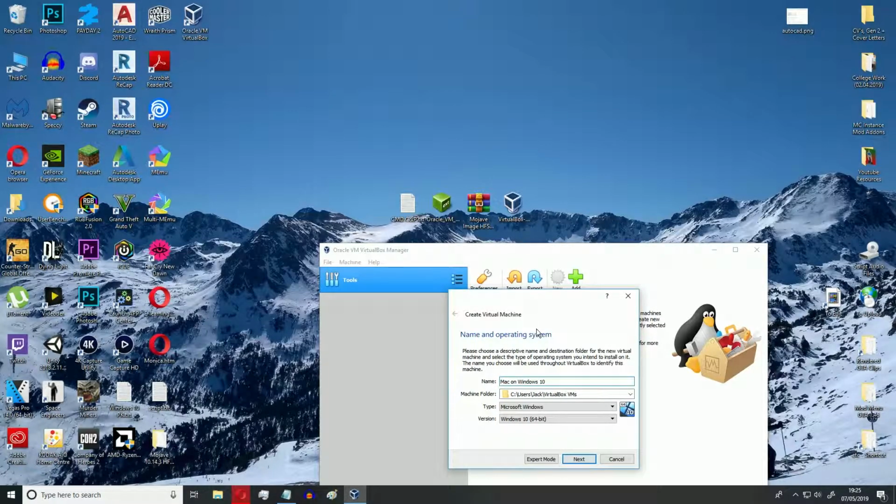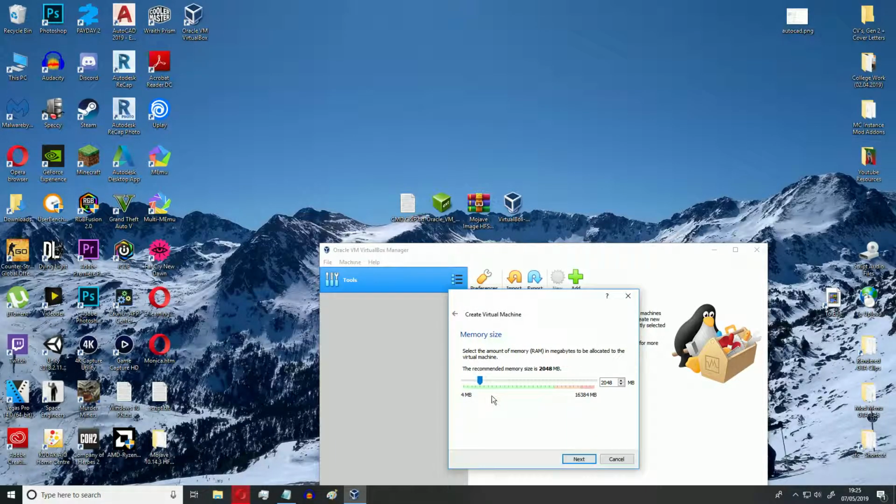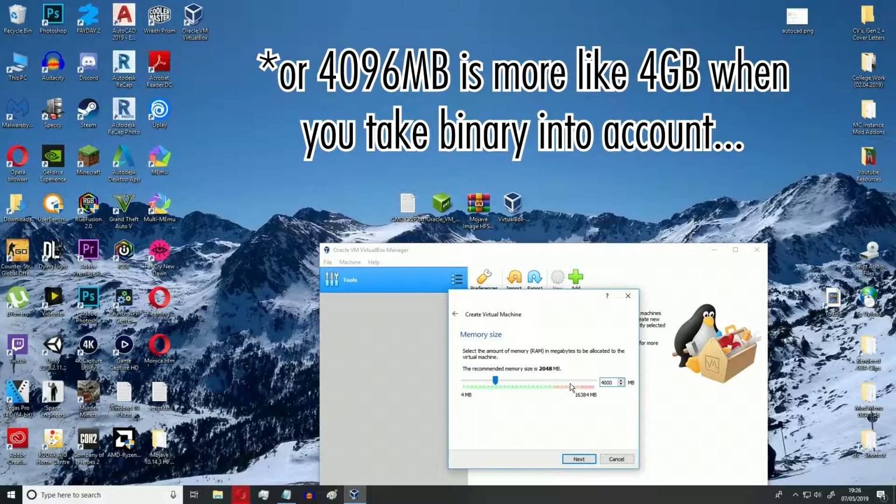Don't change the machine folder, and change the type to Mac OS X, and the version to Mac OS X 64-bit. Click Next, and select the suitable amount of RAM you'd like to allocate to the VM. And I say suitable because allocating all your system's RAM to the VM will cause your system to become unstable every time you use the VM. I have 16GB of RAM, so I'll allocate a modest 4GB. It's completely up to you.